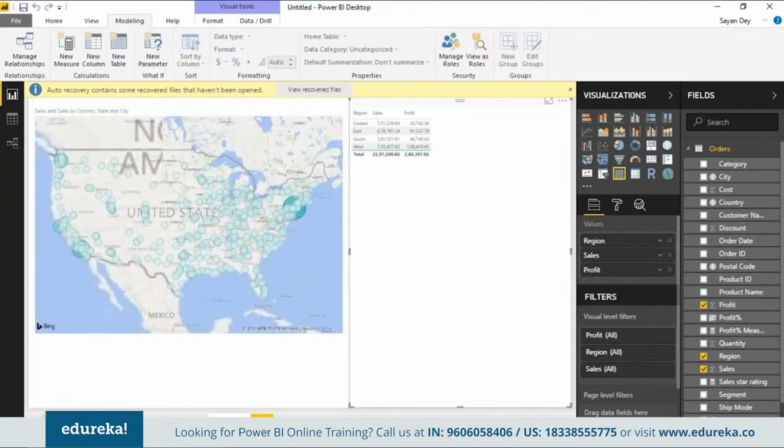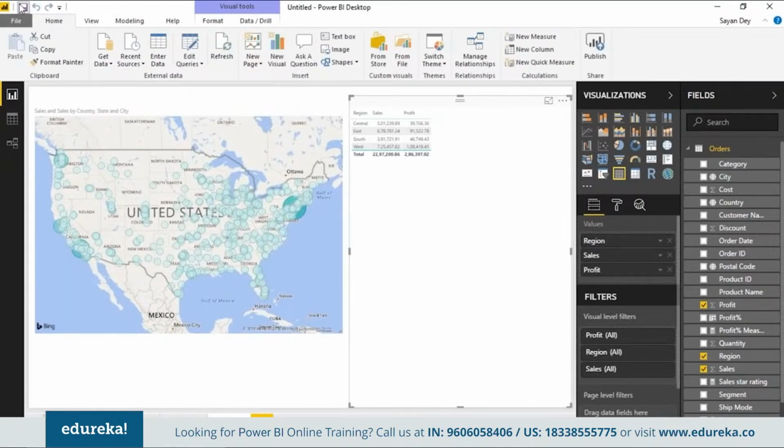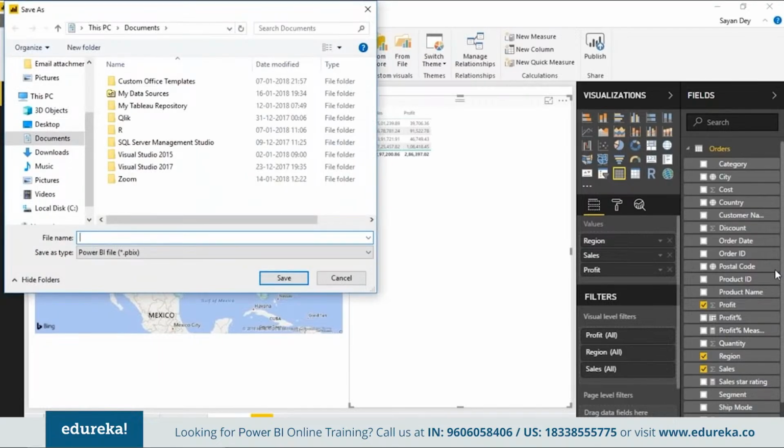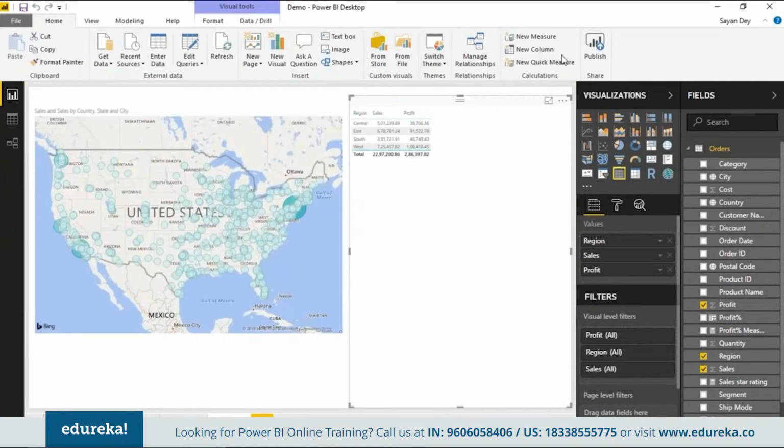Now, all this is good, but all we have done right now is implement this in the desktop. How do we publish this out? We already understand publishing, so all we have to do is save it first and then publish this out, saving it in my demo file. Remember, to implement this in the service, you have to publish it first. Right now I've just implemented it in my desktop, so the final step is to publish it.